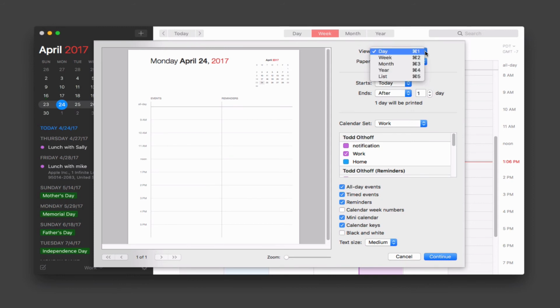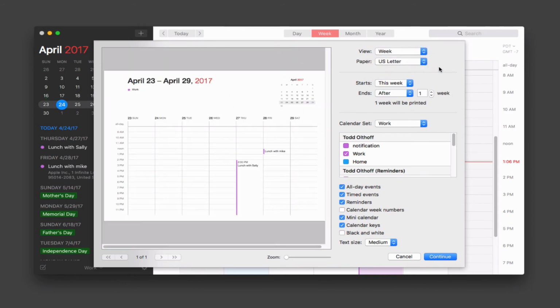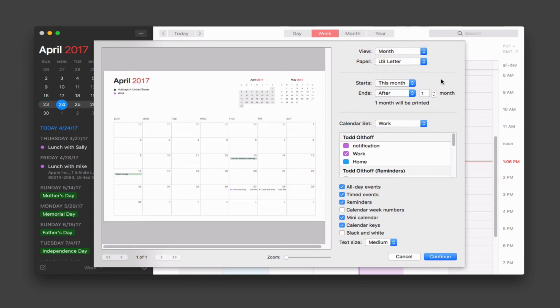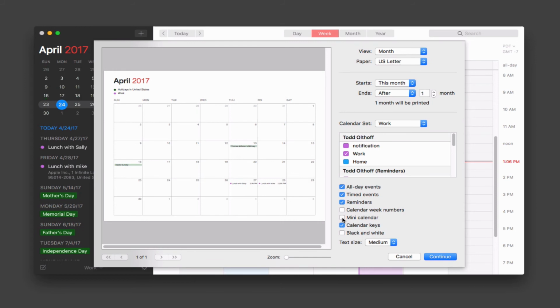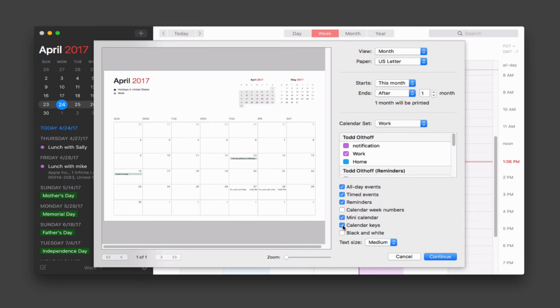So again, it's just a really nice way to be able to print your calendar and do it in a way that looks great. And I could just choose what to include and what not to include. You can see I can choose not to include the mini calendars and they'll disappear, not to include the calendar keys or to include them.